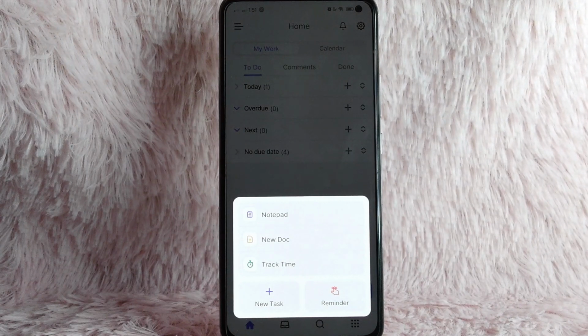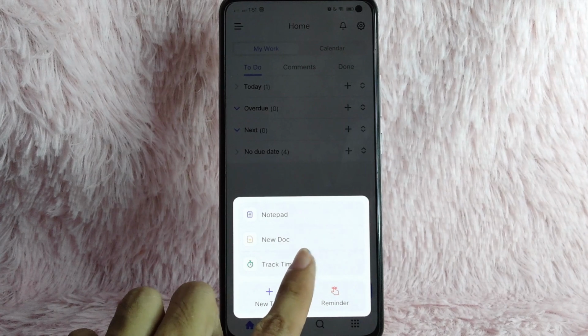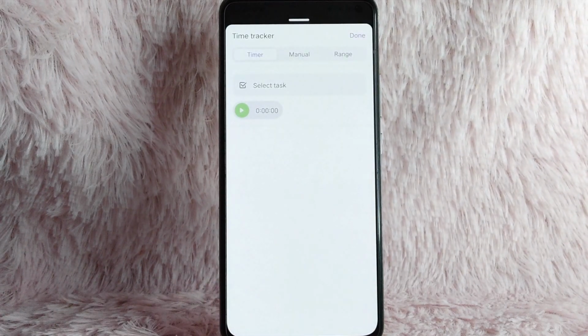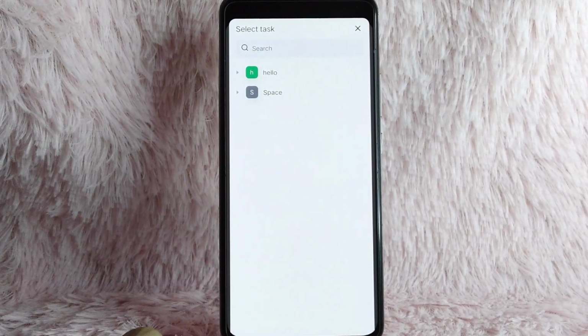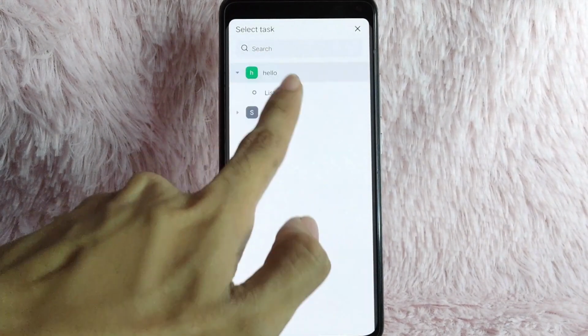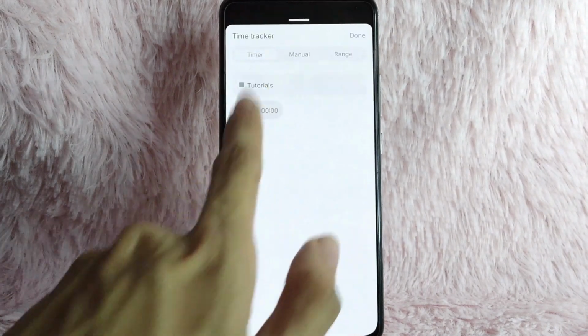And then in here, you'll see an option for track time. Simply tap on track time. And then in here, you need to first choose the task. Tap on select task. And then in here, tap on the space. And after that, select the task.